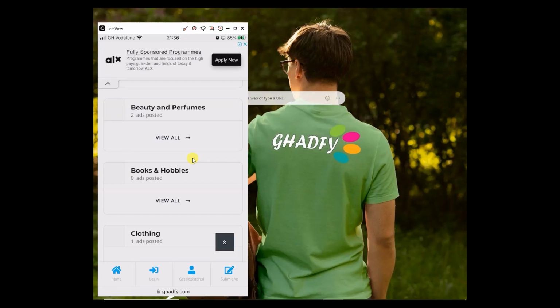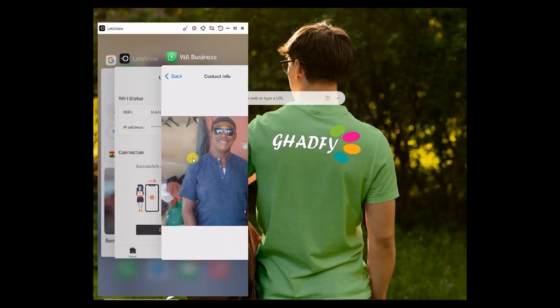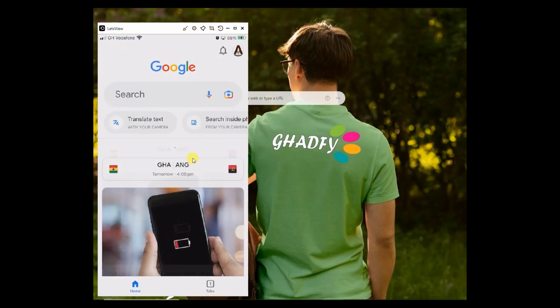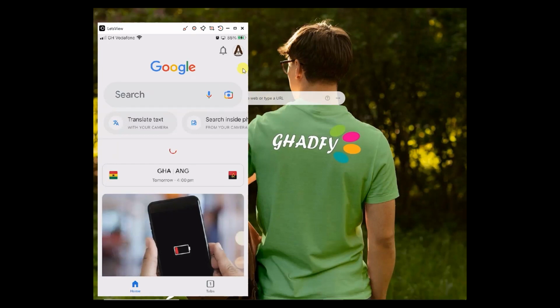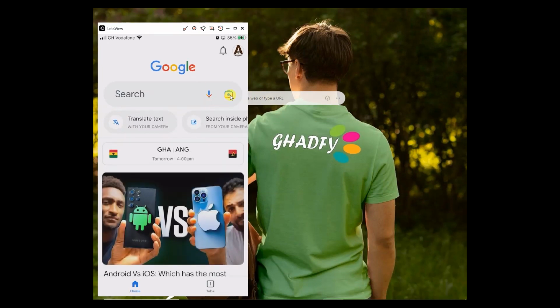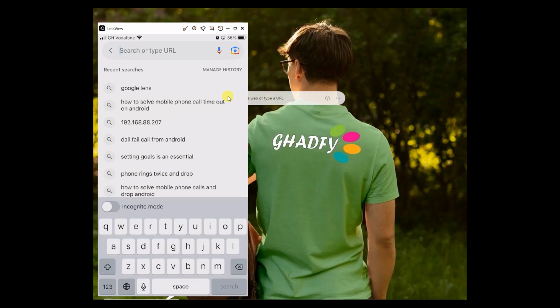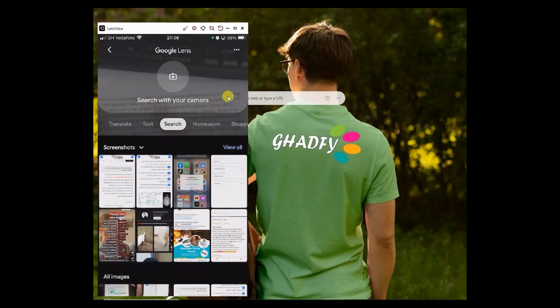Okay, let's demonstrate it. Let's go to Google Lens. This is Google Lens. You can see this camera here and the mic. So with the help of Google Lens, we are going to demonstrate the first one. How do we do it? Tap on the camera here, like this. When you tap on it, you will see this one.